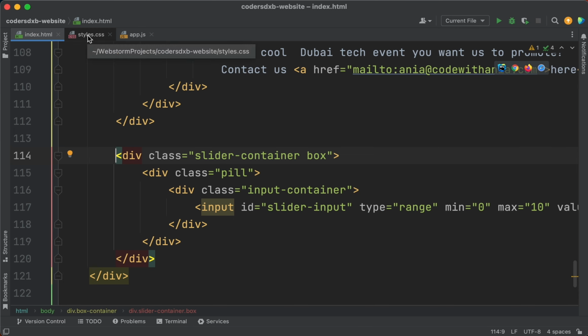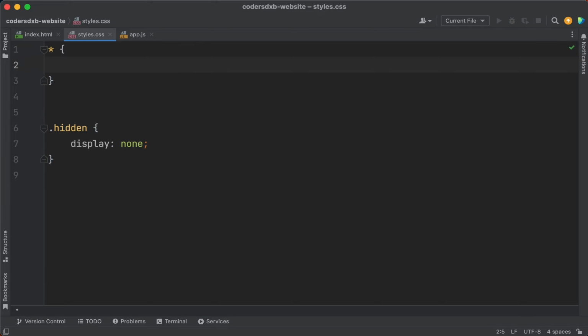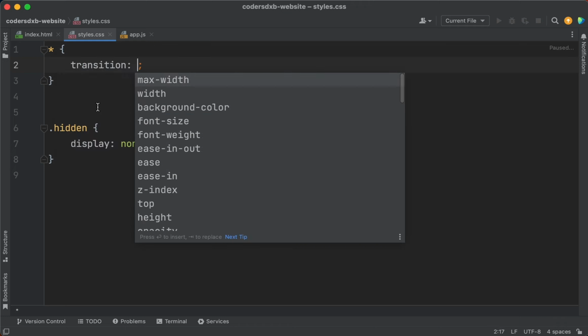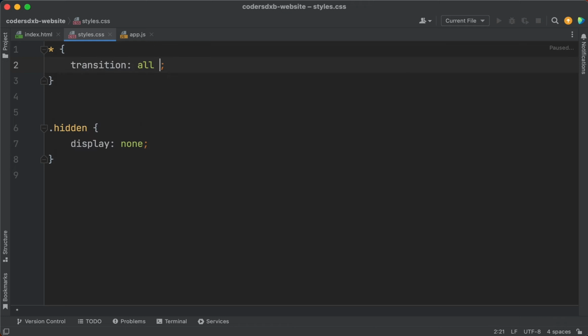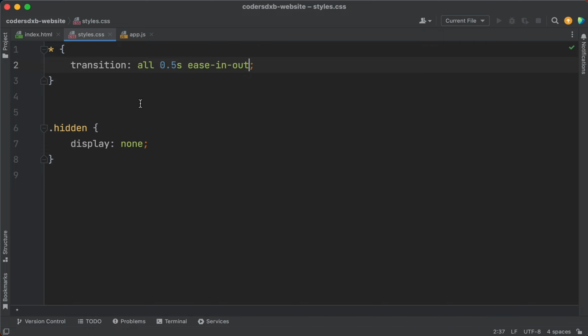So what I'm going to do is just go in here and let's do it. First off, I'm just going to say that everything in this project, I want any transition that happens here, so I'm going to do all, 0.5 second ease in and out. So that transition will be applied to any transition that happens in here.